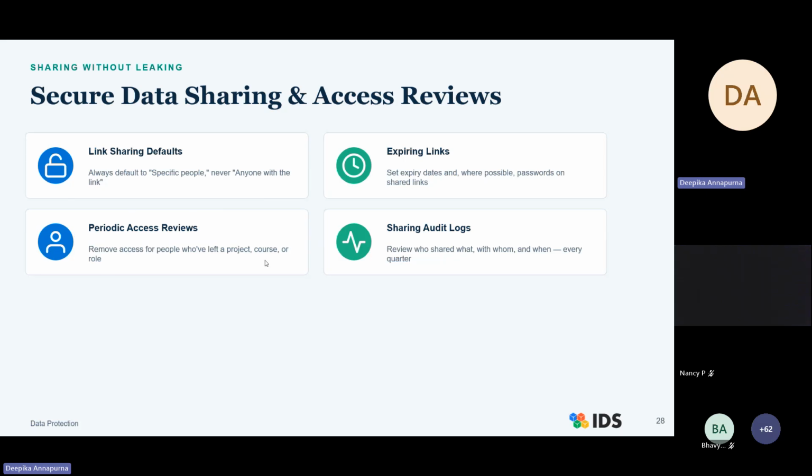We need to make periodic access reviews. Let's say a person is no longer needed to access the link; that person should be removed before accessing the project or the file, right? We need to periodically review the access, whether it is correct, or whether we need to remove anyone. Sharing audit logs: review who shared what, with whom, and when. Every quarter, we need to check.